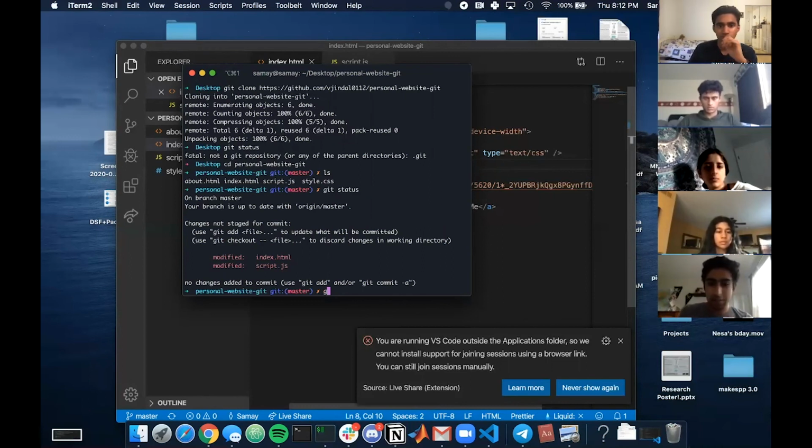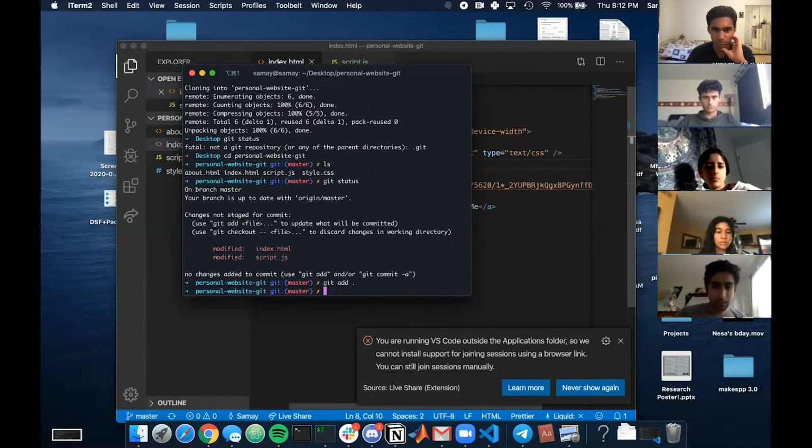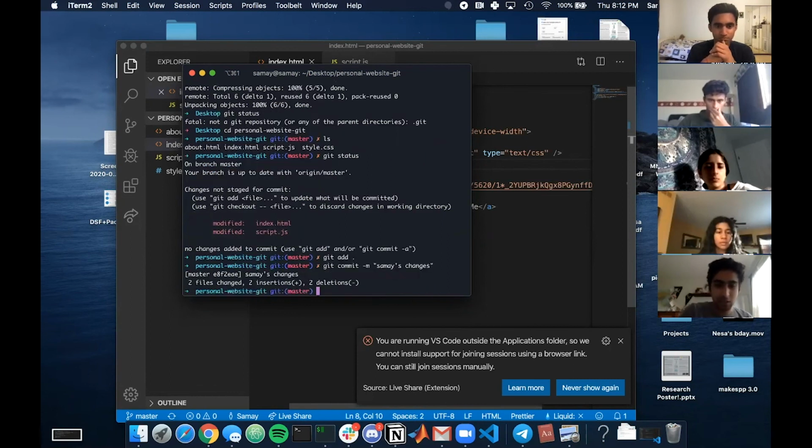I'm going to do the same process. I'm going to type in git add. I know Varun did git add --all, but you can also do git add space dot, and that does the same thing. So now everything is added, and I need to give it a commit message. So I'm going to say git commit -m "Samay's changes." Enter. So it says 2 files changed, 2 insertions, 2 deletions, because I deleted 2 portions of a line and added 2 characters on 2 different lines.